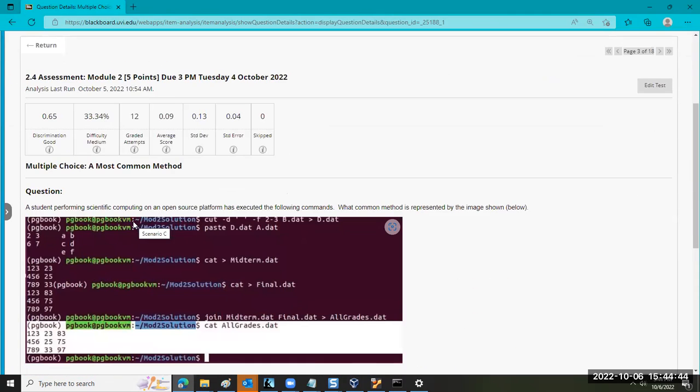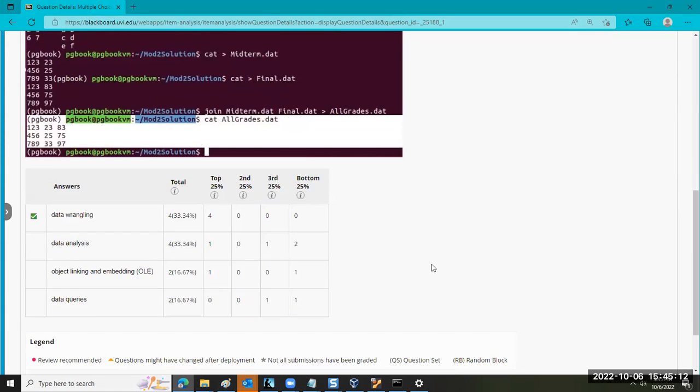A most common method. A student performing scientific computing on an open source platform has executed the following commands. I see cut, I see paste, and then I see this stuff going on the screen. And then I see join, right? What common method is represented in the image below? The answer is called data wrangling.